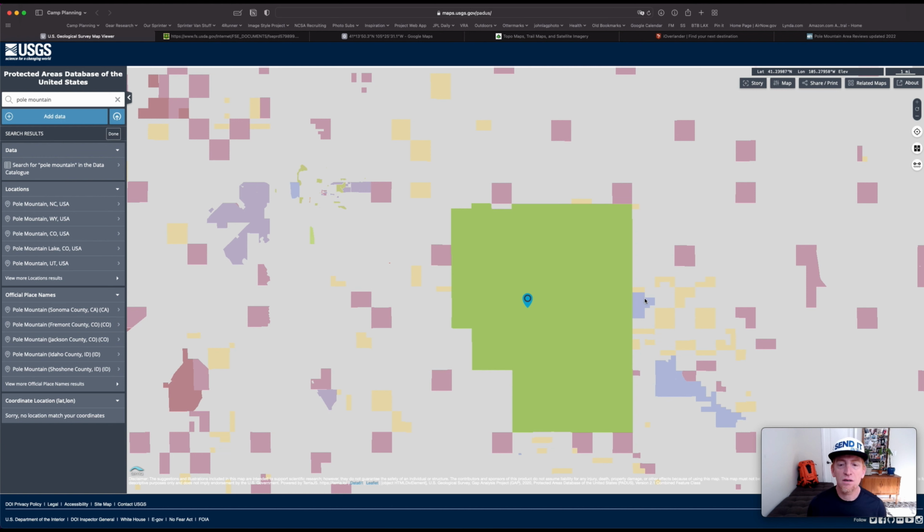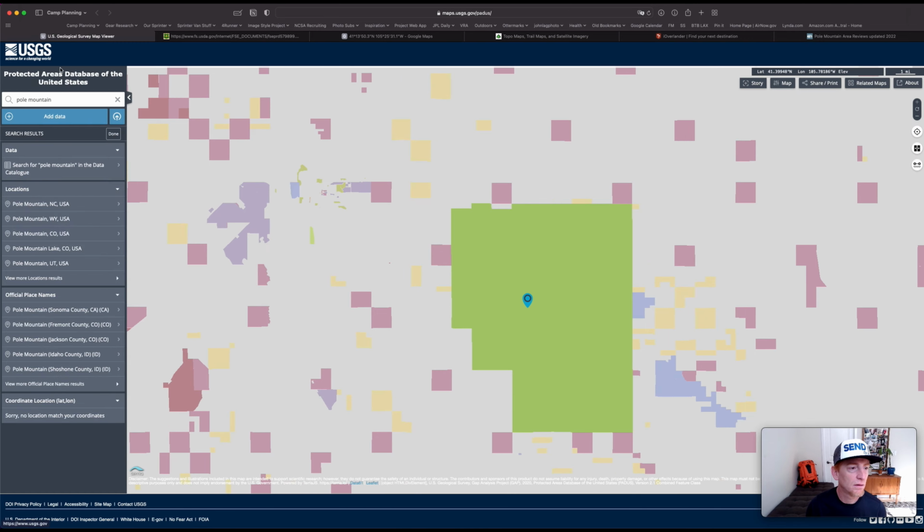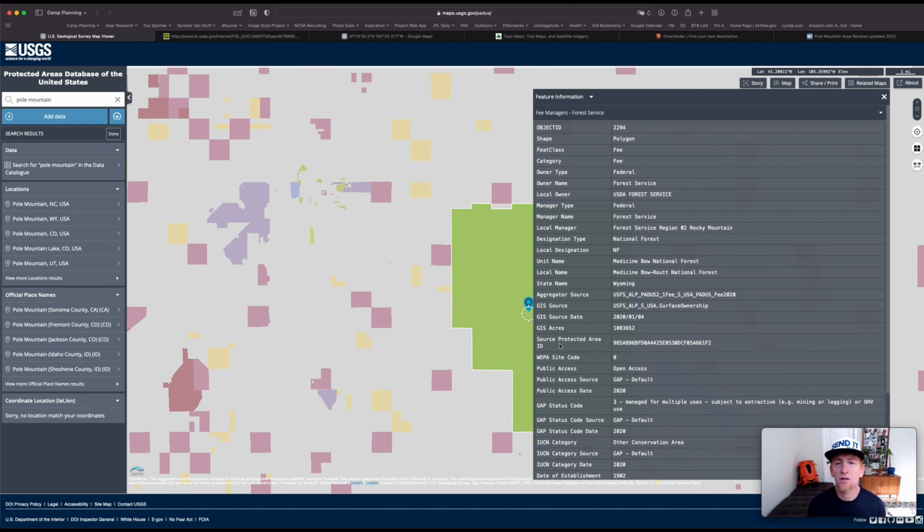And you'll see here that this is colored green. So in the legend, you'll notice that green stands for US Forest Service land. And what you want to do here is just click anywhere in that area to find out information about that area. So we know we want to go to the Pole Mountain area, but we don't necessarily know what the roads look like yet, and we don't know where we can do dispersed camping or free camping.